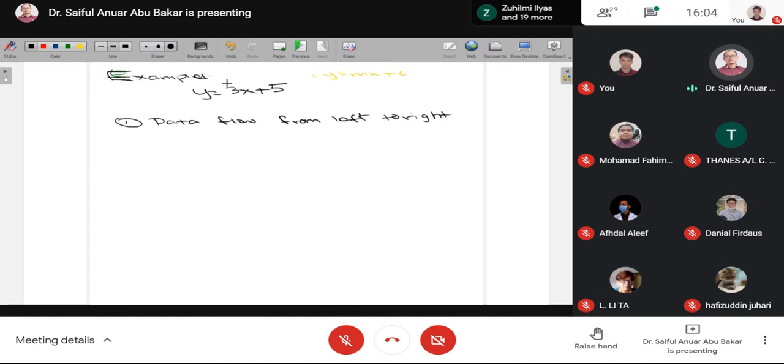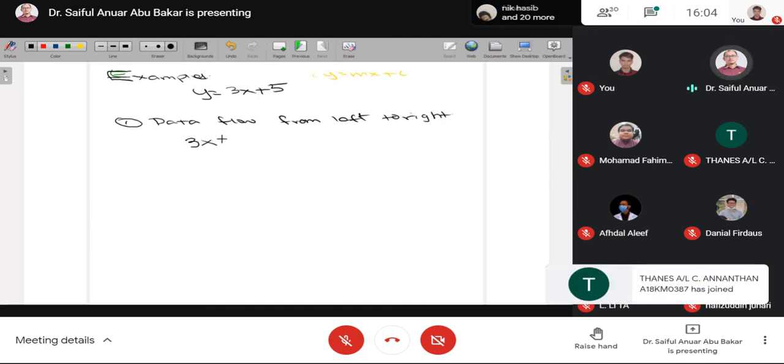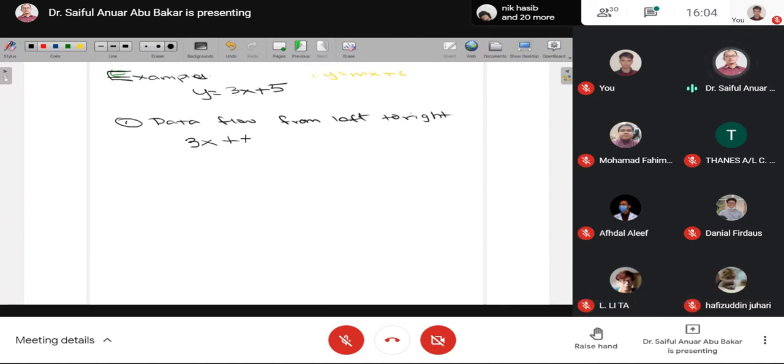rearrange this mathematical function first. You need to arrange your blocks, which represent the restructured equation. Instead of y equal to 3x plus 5, you need to make your block 3x plus 5 equal to y. This is going to be your input. Okay, and then this one is going to be your constant, your math operation. Okay, and then this one is going to be your output.